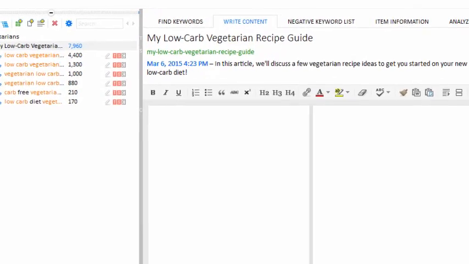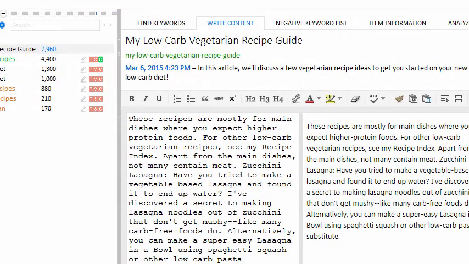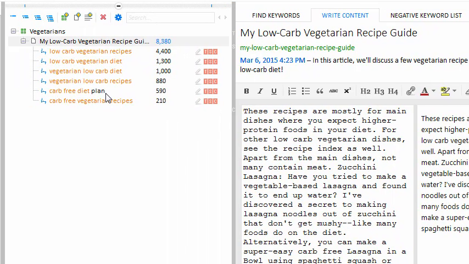Okay, let's create some content. Now I can look at my article tree and see which keywords I still need in my content. If the word is colored black, that means I didn't use it in my content yet. So let's add the word plan to my article. Okay, I want to make sure I include all of this top one here because it has a lot of searches per month.